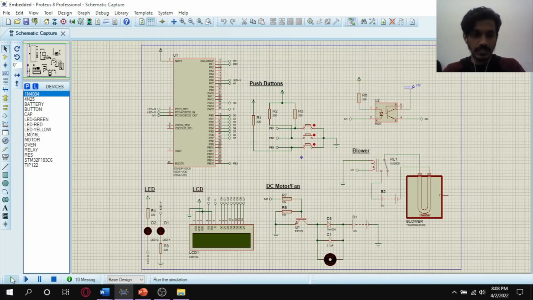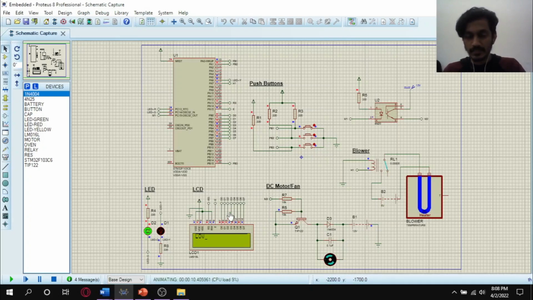So let's start our simulation. When we start our simulation, the LCD will show that the device is on. So what happens if we push PB1? If we press PB1, the green LED here will light up, the LCD display will show low, and the DC motor/fan will rotate slowly. This is to show that this is the lowest setting for our hairdryer.